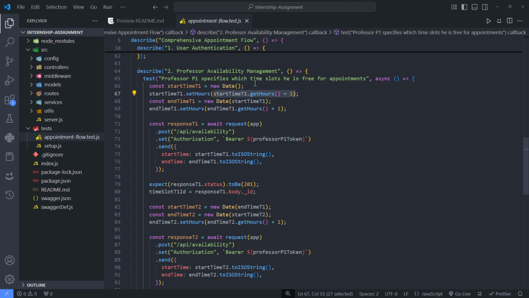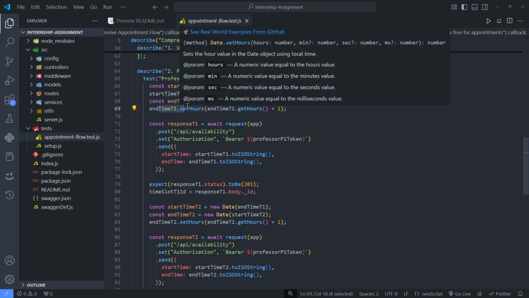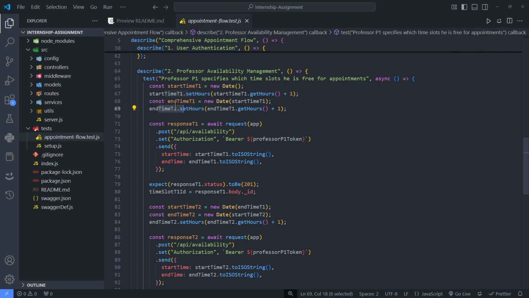So at 10 a.m., if he is creating an appointment, the appointment will be created for 11 to 12. So here we get the start time 1 hour from the current time, and the end time will be 2 hours from the current time. It means the appointment sessions will be of 1 hour. The session will be of 1 hour.